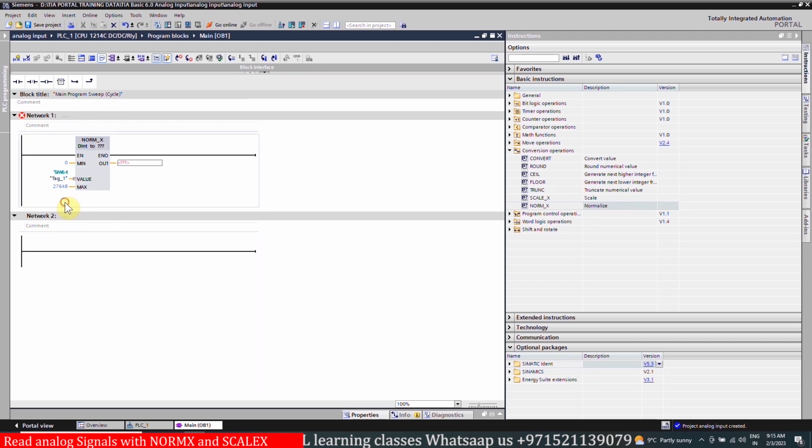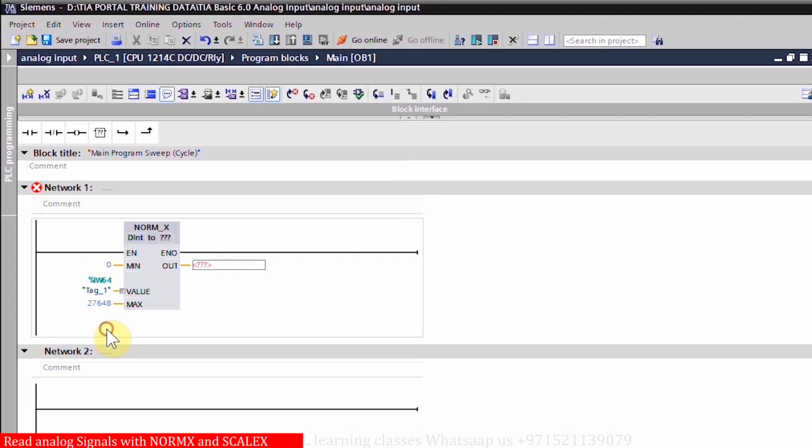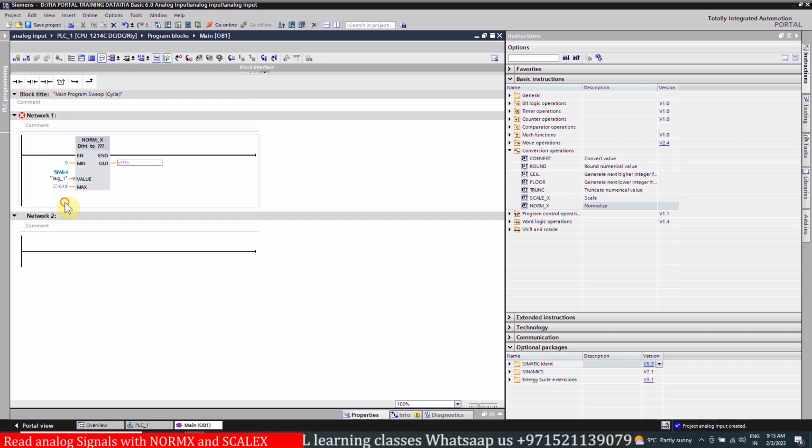27,648. At 0 volts input, our PLC will understand it as 0, so we have entered 0 in the minimum value. And at 10 volts, our PLC will take it as the 27648 value. That's why we have entered this 27648 value in our max input. Next, for the output data type, we will select the real, and in the output we will insert MD20.